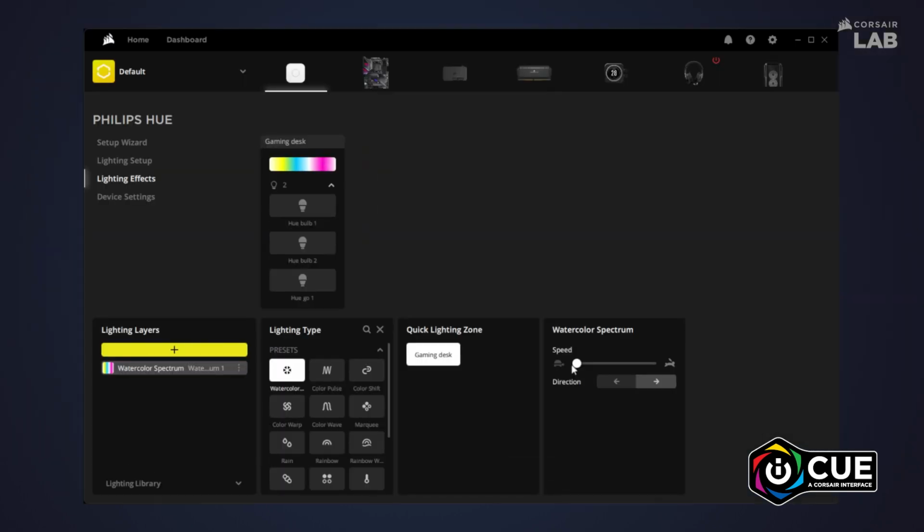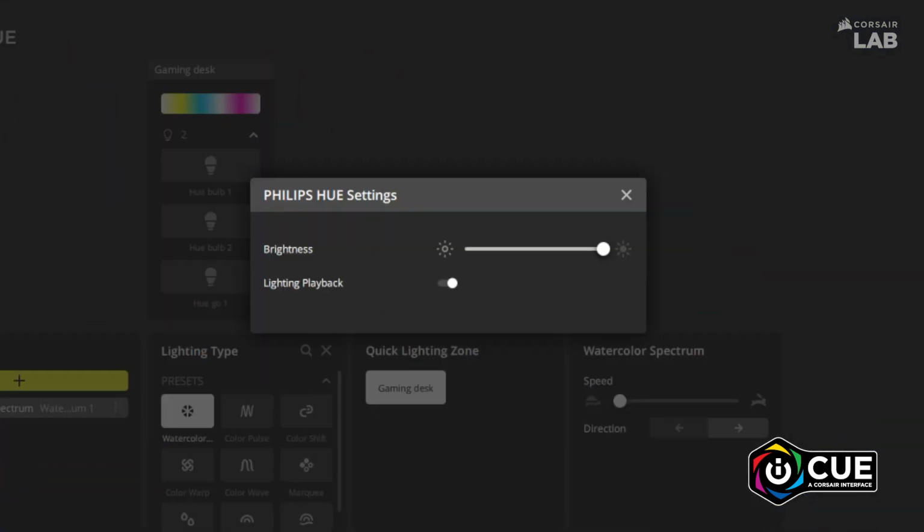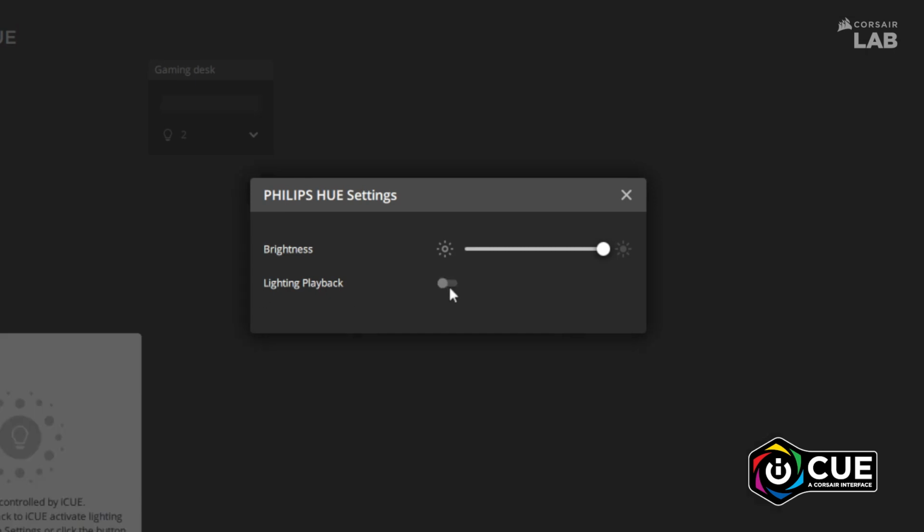For best results, we recommend sticking to 1 or 2 lighting layers per entertainment zone. If you wish to pass control of your entertainment zone back to your smart home devices, simply go to Device Settings and toggle Lighting Playback off.